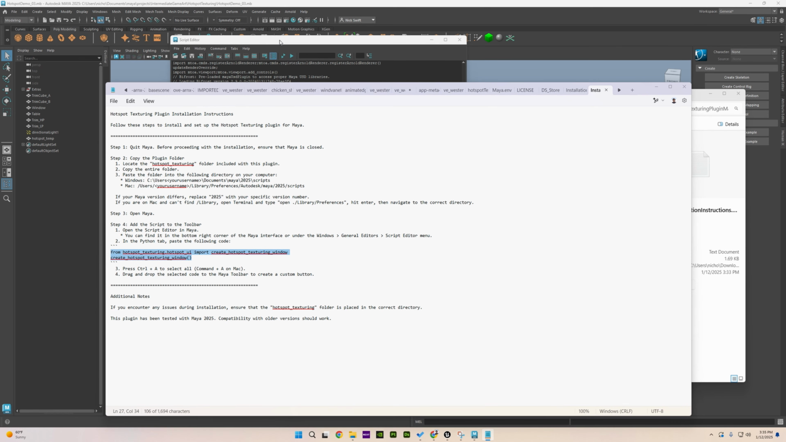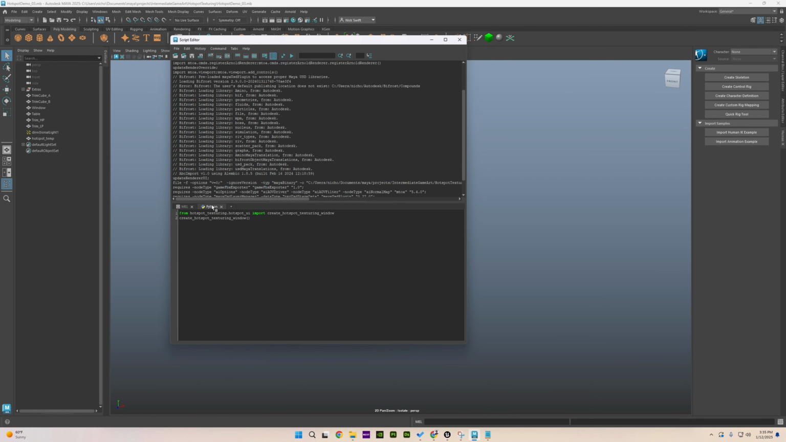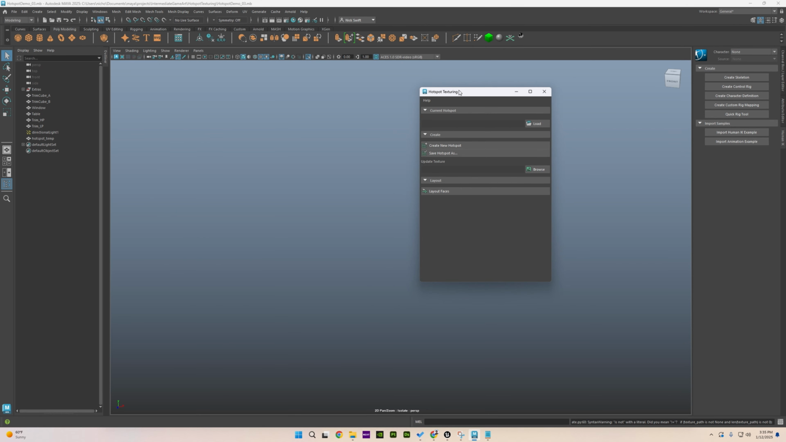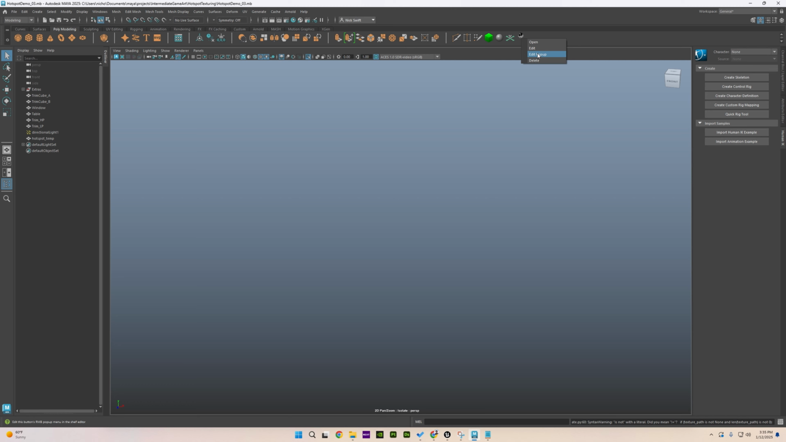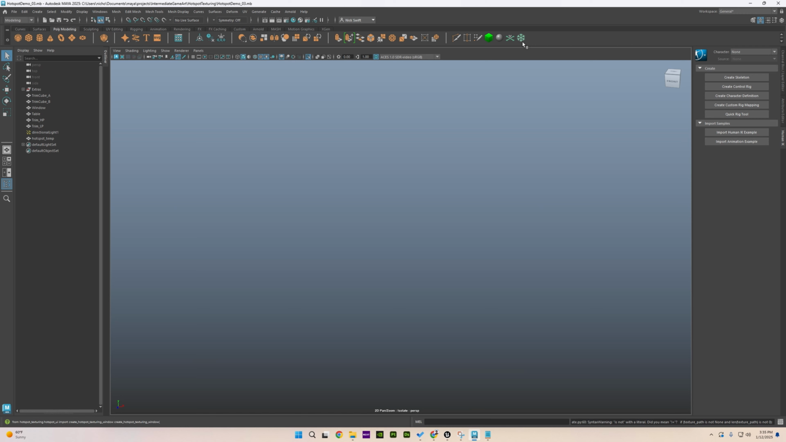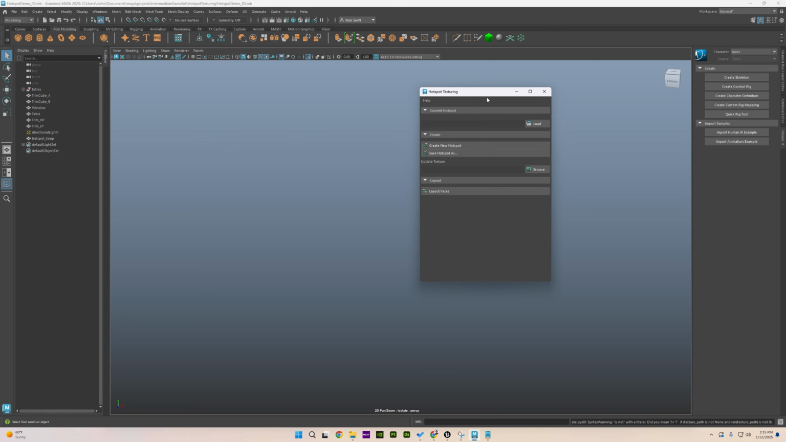We're going to want to copy this code, paste it into the Python tab, highlight it all, and then drag it over to our shelf. I'm just going to, you want to save this as Python. Now, whenever you click this, it'll actually open up the hotspot texturing window. Of course, you can go through, you can edit this and change it to any icon you like. So maybe something related to UVs, or a cute little snowflake. So you can do that, and now you have your hotspot texturing tool.